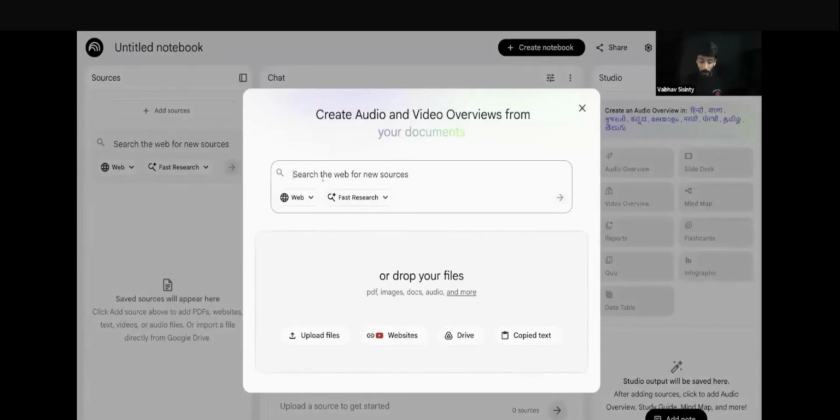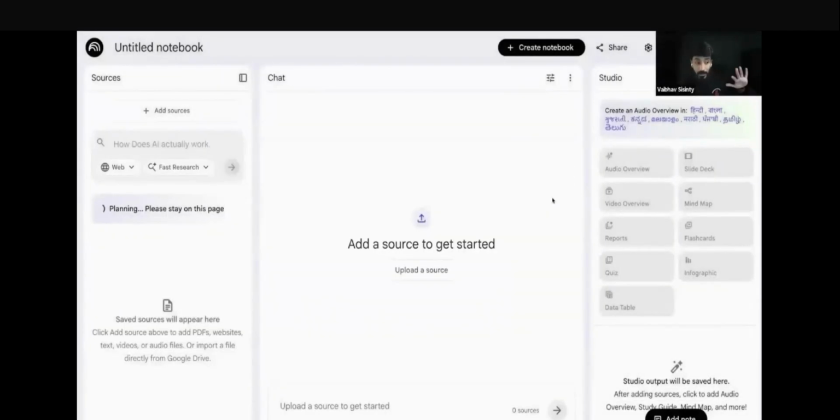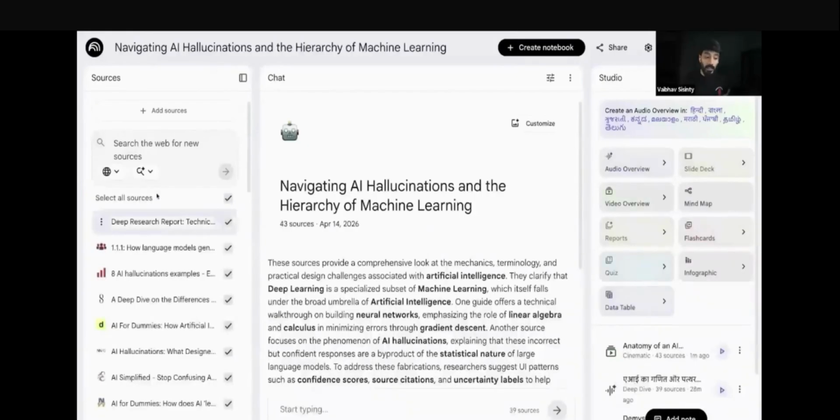So I can say, I want to learn about how does AI actually work. That's what I want to learn. And I can just select deep research. You know what it does the moment I click on the send button? Notebook LM does a deep research on this topic, how does AI actually work, and goes and finds hundreds of resources and pulls all of them into your library. This is your notebook. It pulls all that information inside of this just like that.